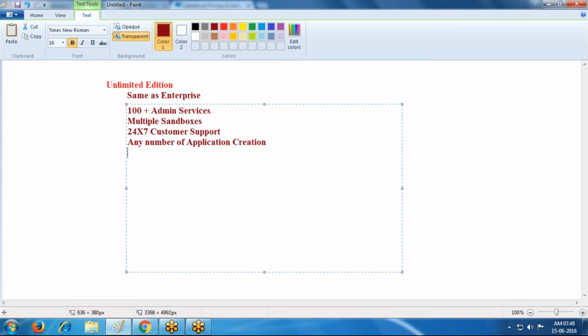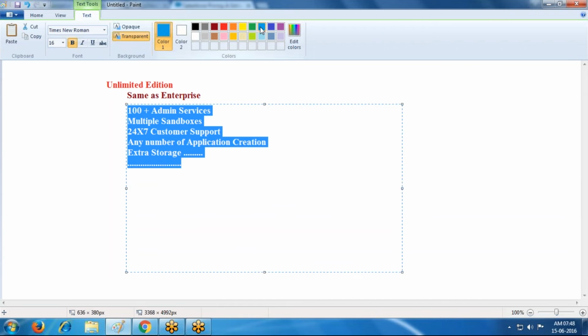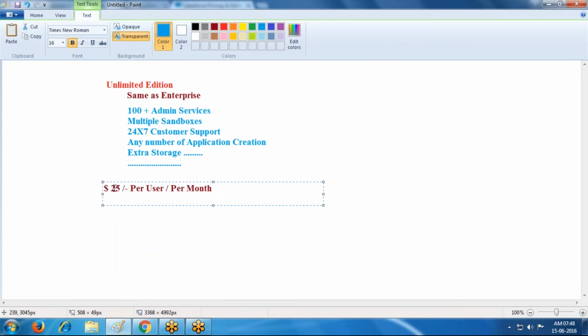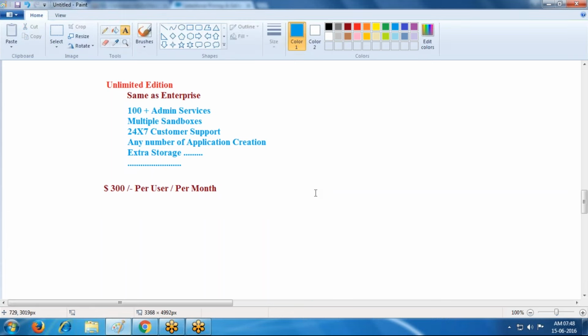Now extra storage, based on your requirement. Everything is supported here. But for this license, the cost is something different. Previously it was $250, now it is $300 per user per month. They are charging $300 per user per month.